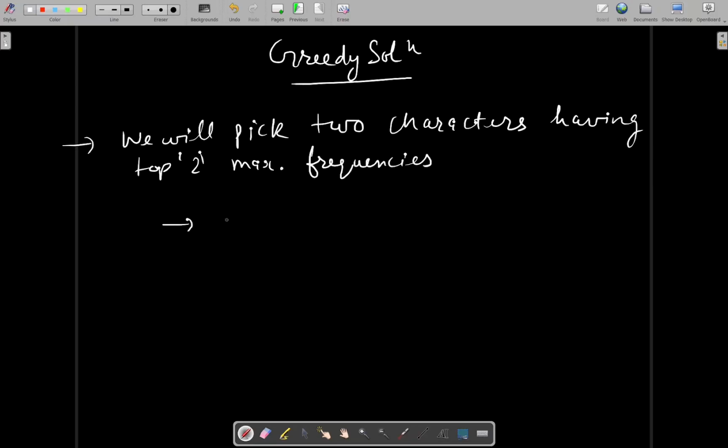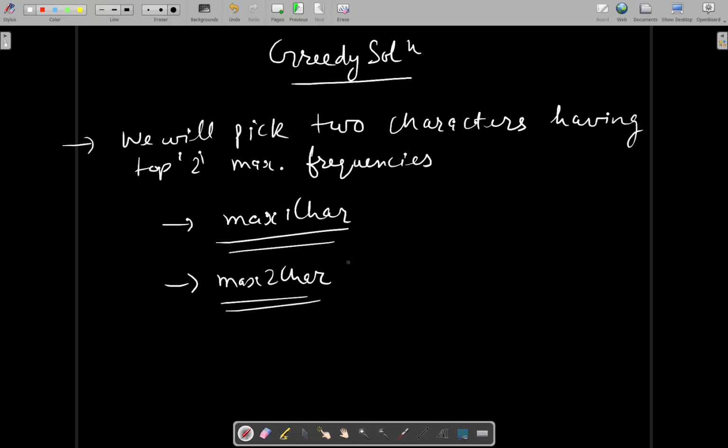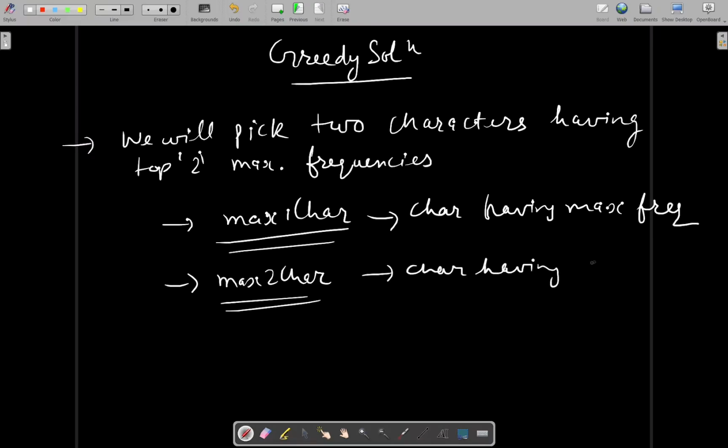Let's say max one char is the first character having maximum frequency, and max two char is the character having the second maximum frequency. We will pick two characters from the top.